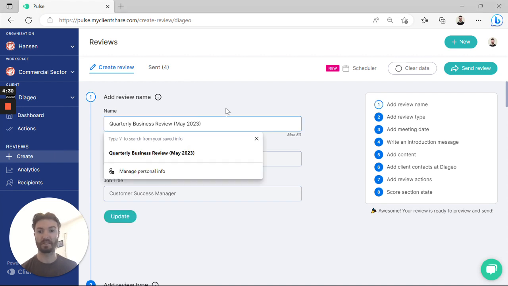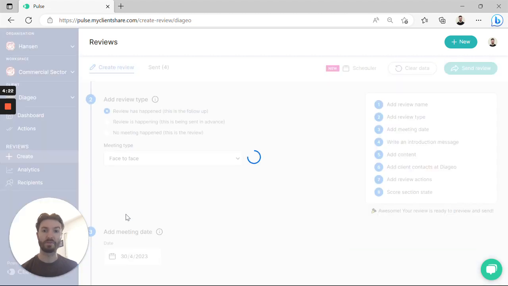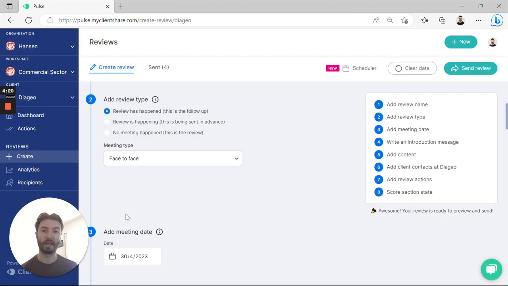Now for the first step, this is where you give the review a name, and as you enter each step of the way, you will need to choose this update option. So as you choose update, this allows you to save your work and come back at a later date as well if you wanted to start a draft and complete it at a later stage.